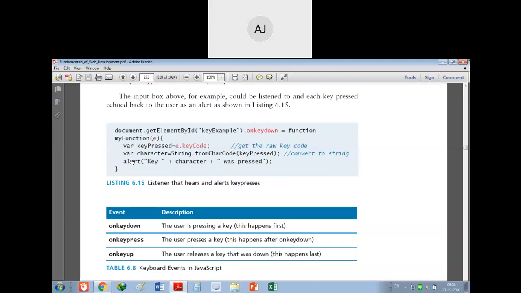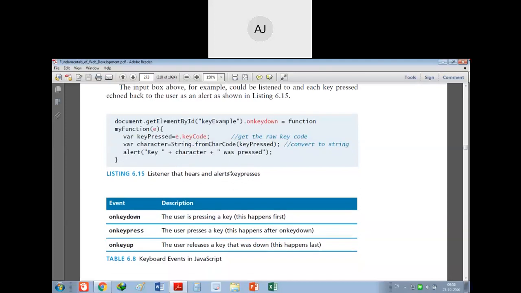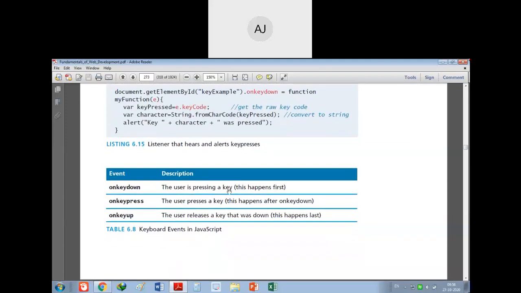For example, 65 is capital A. All these things are happening, and then you are printing it in a pop-up: the alert says the key character was pressed, that is, key A was pressed, like this. This is one of the pop-ups we are going to create. These are the keyboard and mouse events.